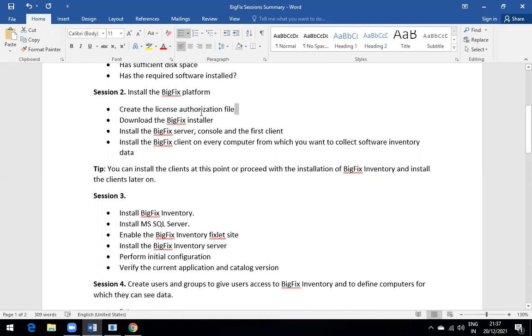In the second session, we will learn to create a license authorization file. So what is a license authorization file? I will let you know. It's a kind of key. We will download the BigFix installer from the supported sources, then we will install the BigFix server, and then the first client.